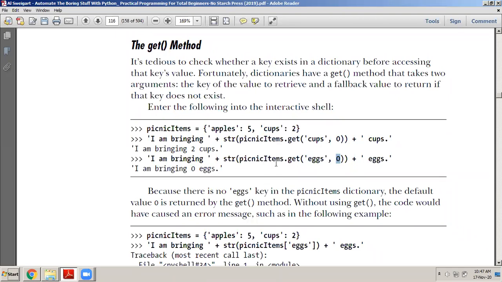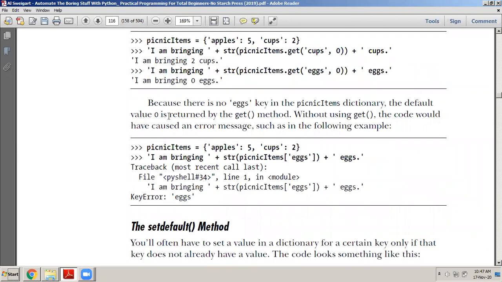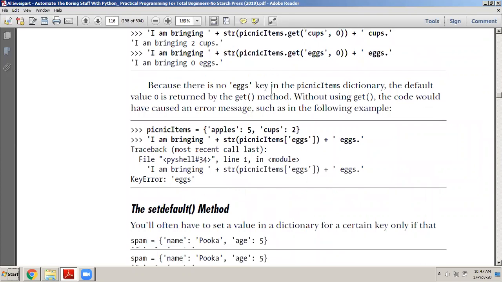Whatever value you want to return by the get, in case this eggs key is not present in the dictionary, you write it as a second parameter to the get function. So picnics.get eggs. If eggs is present, the value will be given to you. If eggs is not present in the dictionary, this value will be given back to you. So you get a zero. I hope this get method is clear. A get method is used to return the value of a key. In case it is not present, then the default value, whichever is the second parameter to the get function, will be given back to you. So that is a little explanation about all that.